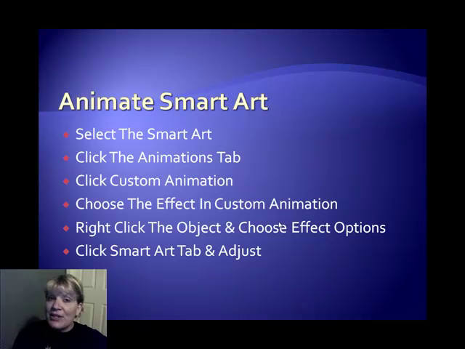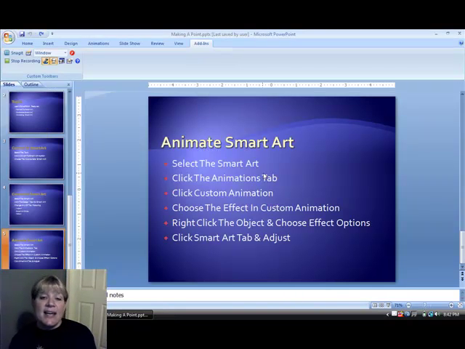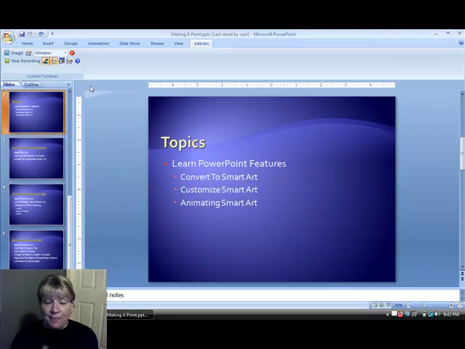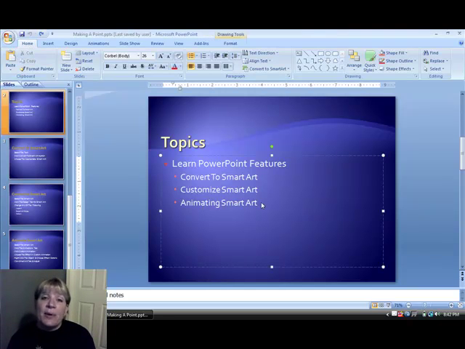So I'm going to escape out of this presentation, and then I'm going to go to my Topics page. I'm then clicking on my Home tab so that I can go through the steps of showing you how to convert to smart art. First, I'm going to come in and I'm going to select the text.